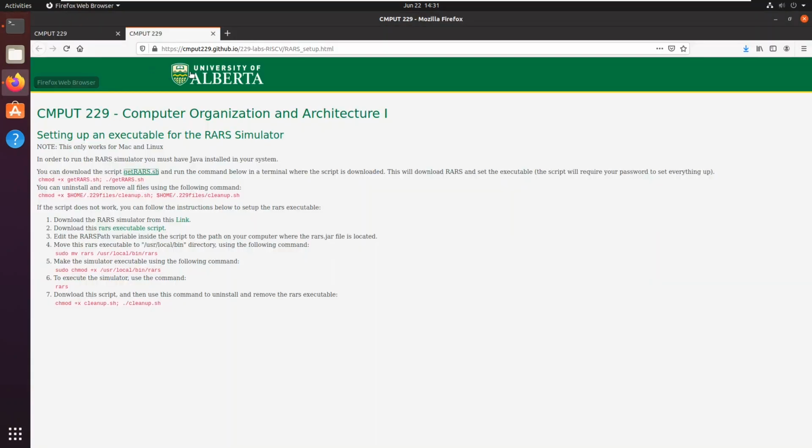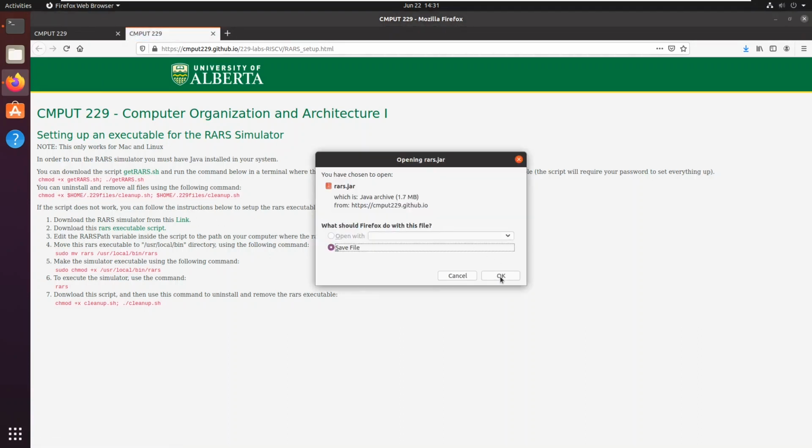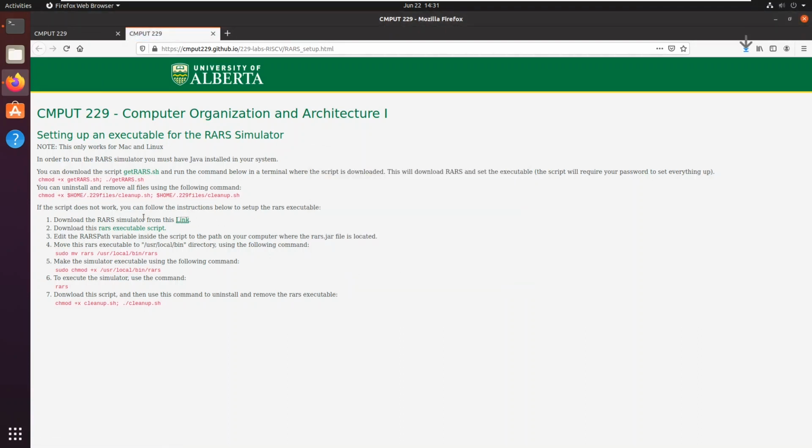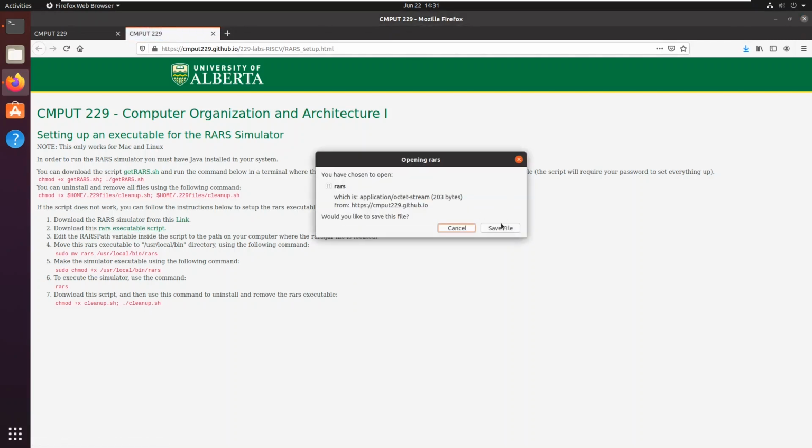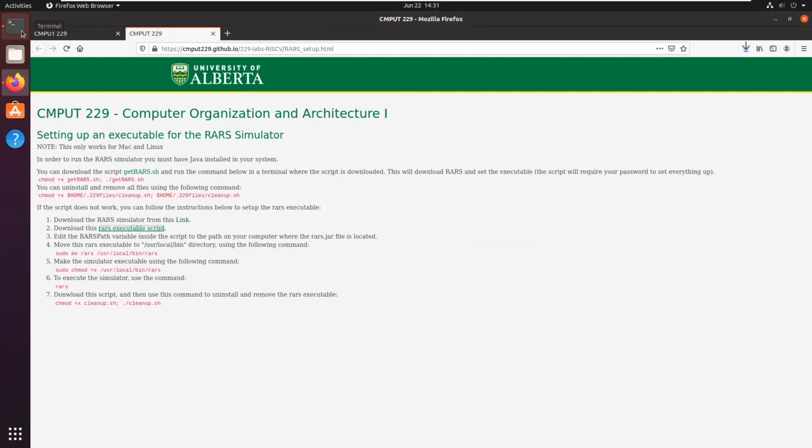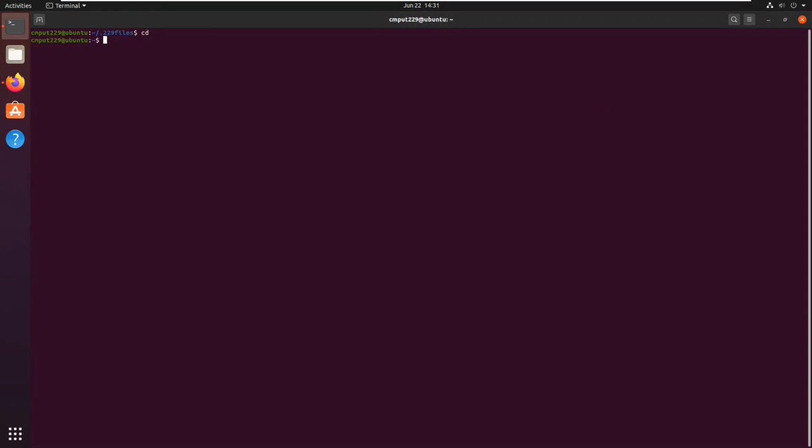Now, to manually build it, we're going to need to install two separate files. First, the jar file directly. And then we're also going to have to download the RARS executable script. If we head to our download folder, we see we have get RARS, which we're just going to ignore for now, the RARS command that we were using previously, but now we had to manually install, and the jar file.